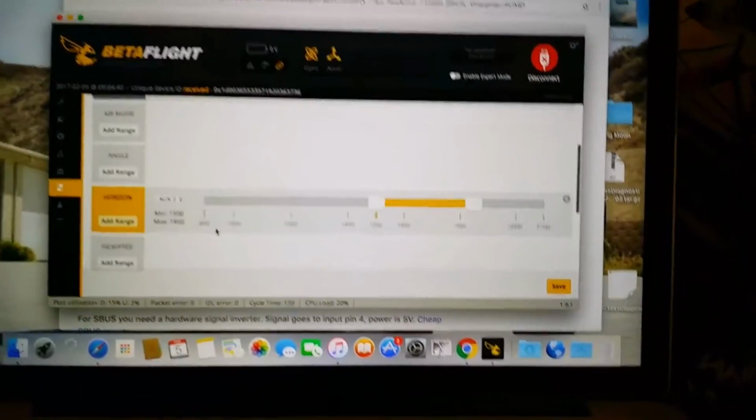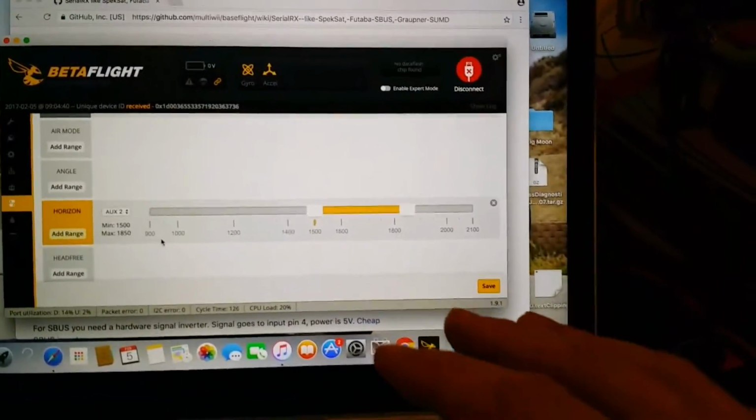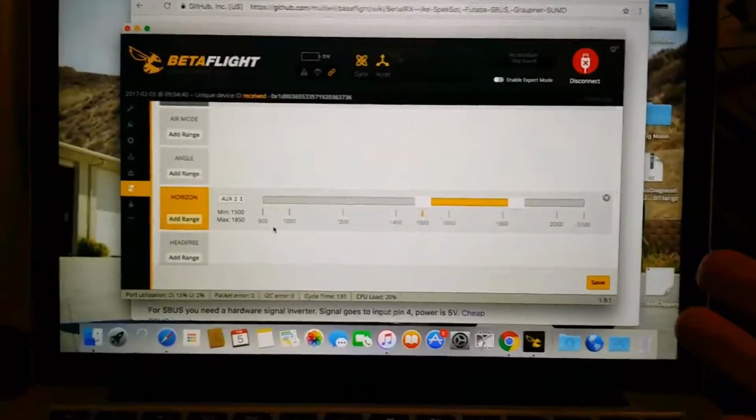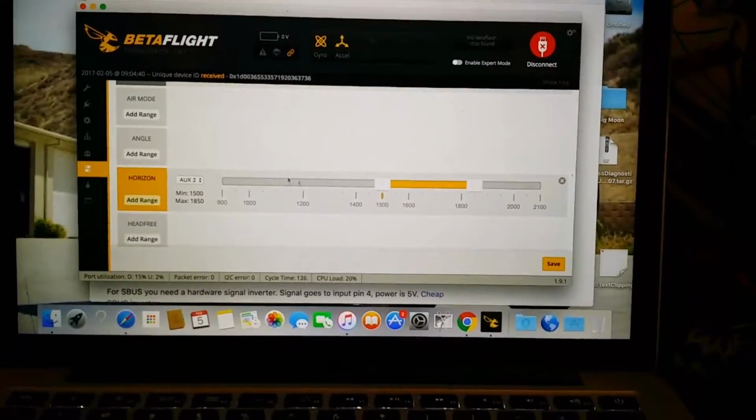I'm sorry, not air mode. I added horizon mode for self-leveling. I like to fly self-leveling, so I find it more relaxing, more enjoyable.